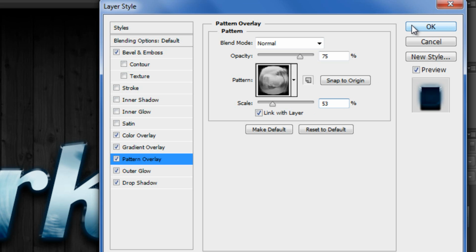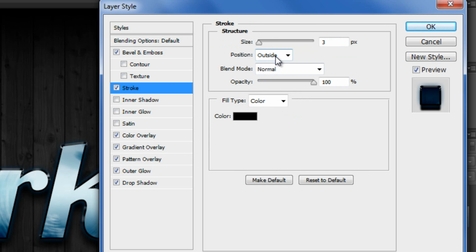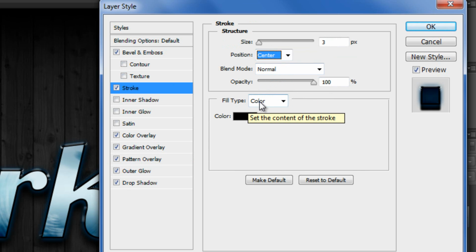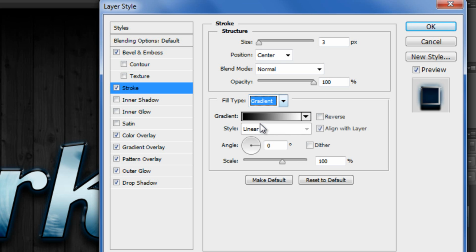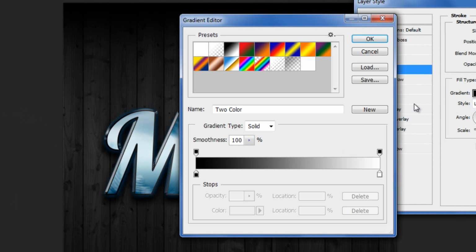And after that, you want to go to stroke. You want the position at the center, the blend mode at normal, and for the fill type, we will have it as gradient. And we will need a lot of colors for this one. We'll need 9. So you want to change the location of the first one to around 8.